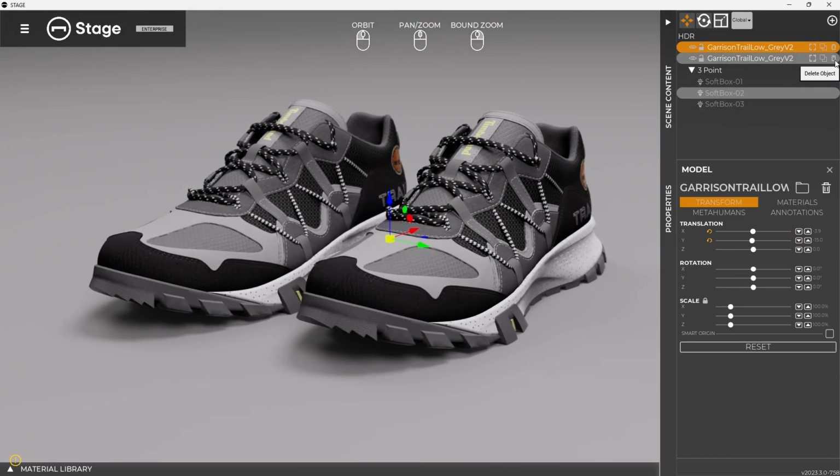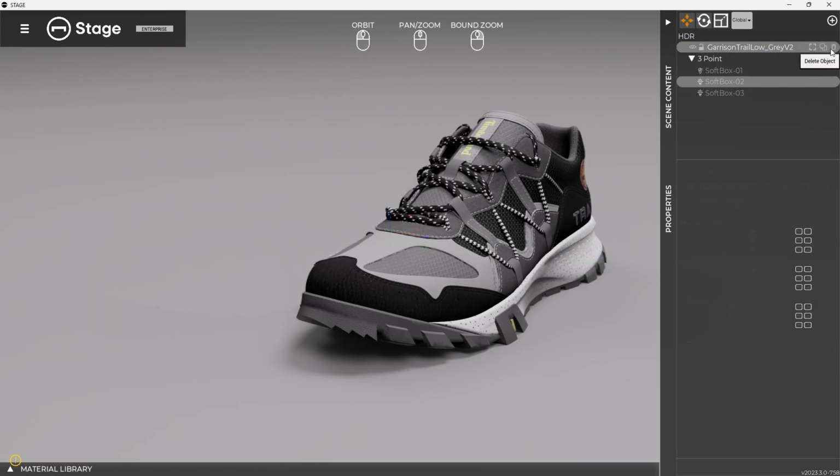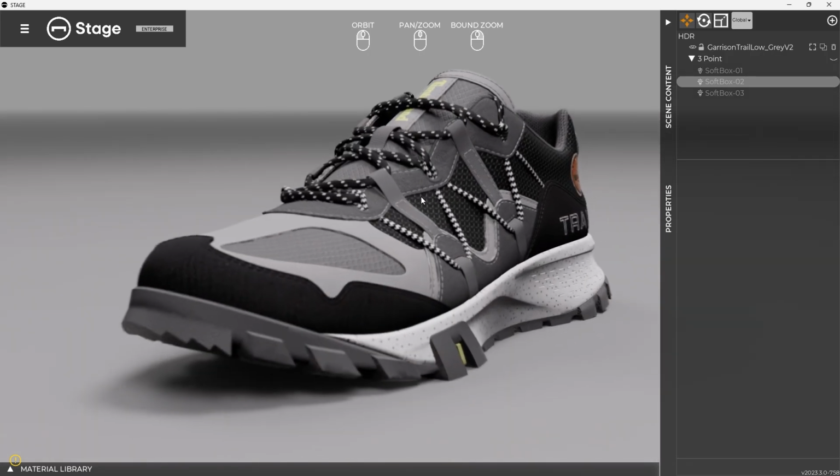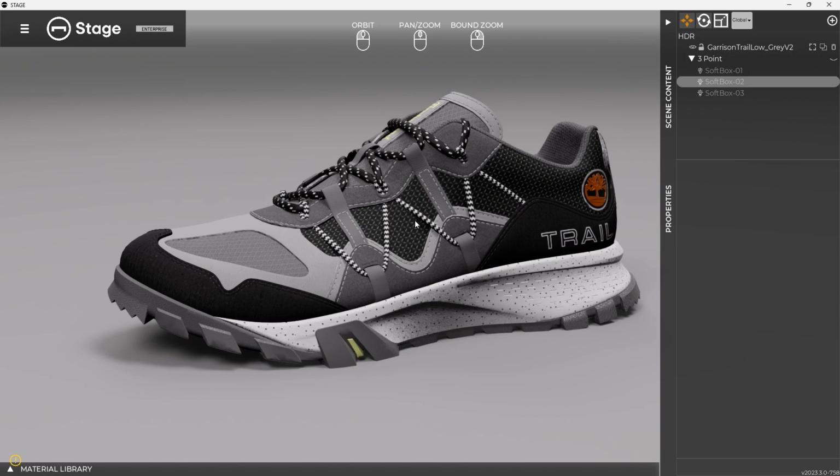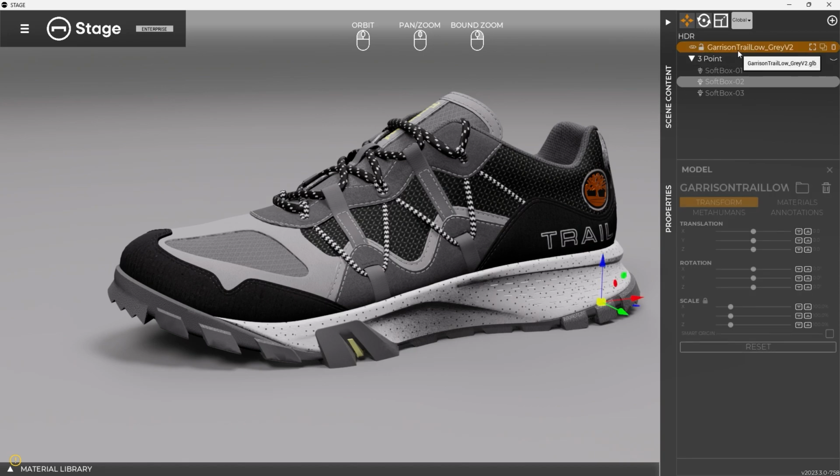Now I can also delete here. So if I click on this one and then go delete, then I only have the one left. Okay, so that's kind of how you import objects. That's how you show them, hide them. You can manipulate them with the manipulator.